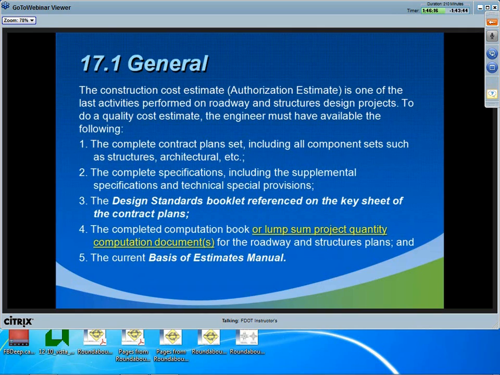Okay, section 17.1 includes a list of documents that the engineer must have to do a quality authorization estimate. This list was revised to include any quantity computation documents for lump sum contracts.